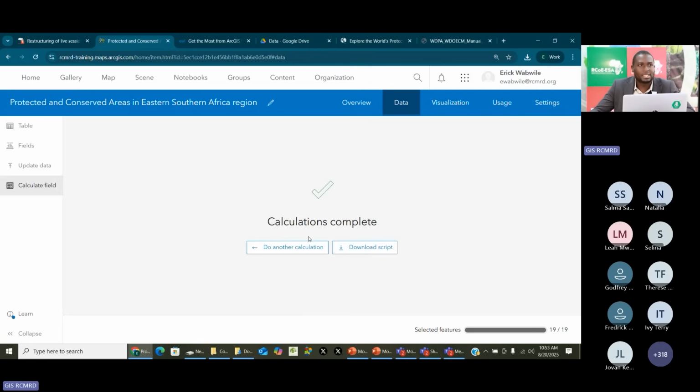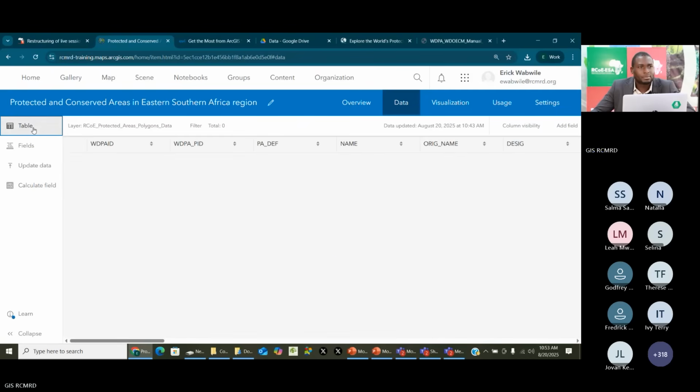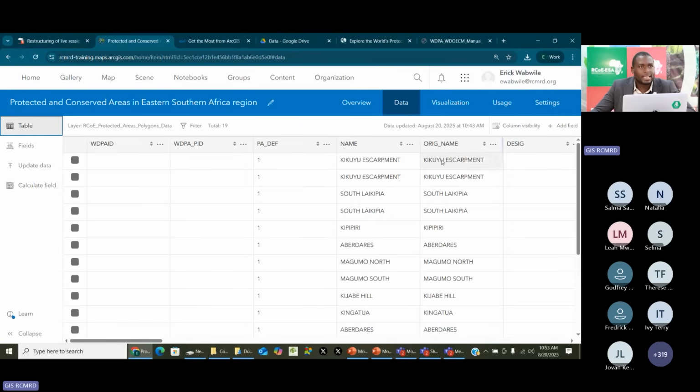Once it finishes, you can see calculation complete. You can go back to the table, click on the table, and the names that were in the name field have been moved to the original name field.